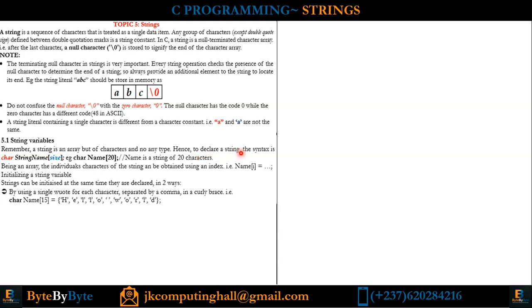Hence, to declare a string, the syntax is, as you can see, char, then the string name, then you specify the size in square brackets. As an example, we have char name[20], like the one I declared, meaning that name is a string of 20 characters. Being an array, the individual characters of the string can be obtained using an index. So I can say name at position i is equal to, as you can see.